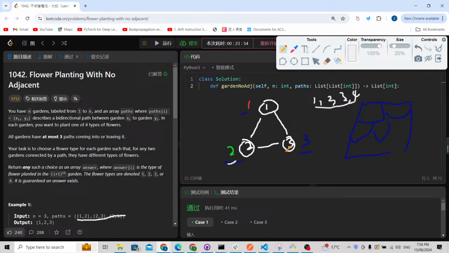Now we're gonna check the last node, node 3. We cannot choose red and green, so we have to choose another color, maybe 3 or 4. So we're gonna choose 3 or 4. It's gonna be the final result. So the color array is gonna be 1, 2, 3. We just need to return this kind of array.